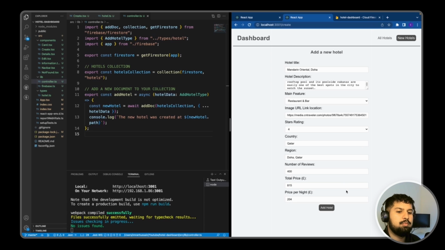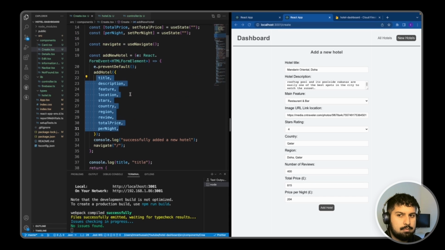So now, all being well, when I click add hotel, if we go into our create component, this will add all of the values that we are passing into here to our document. We will also console log successfully added a new hotel, and then we will navigate back to the home page. And when we navigate back to the home page, we will fetch the data in real time as we have done before of all of the hotels in our hotels collection, and then this will render out a new card for us as well.